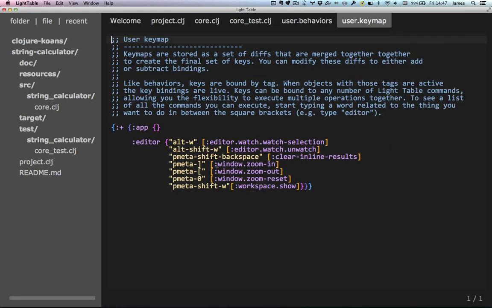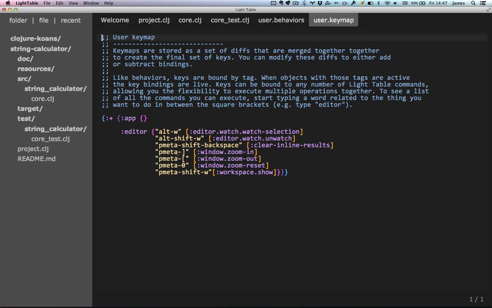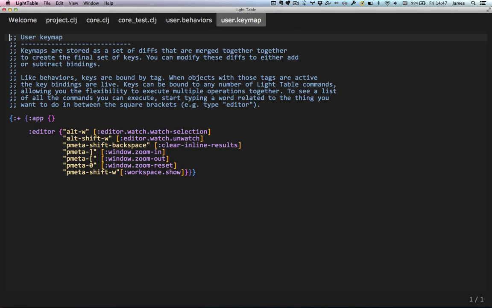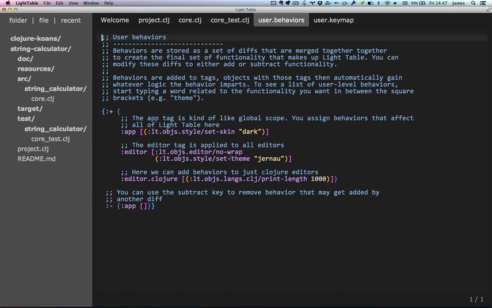I've actually made a couple of custom changes here. I like to be able to zoom in and out and then reset the view. You saw that when I changed the size of the text. So I've done that with pmeta, which is on the Windows, on a Mac it's the command key. I guess on a Windows machine it would be the Windows key, I'm not sure. And also have a shortcut for showing and hiding the workspace, Command Shift W, so that's also quite useful. So that's how you customize your key map, and this is how you customize the behaviors.